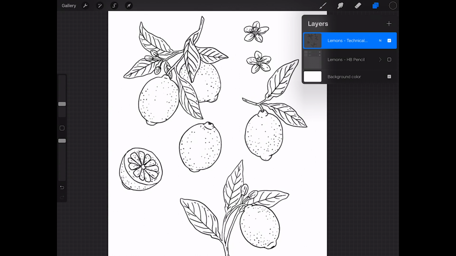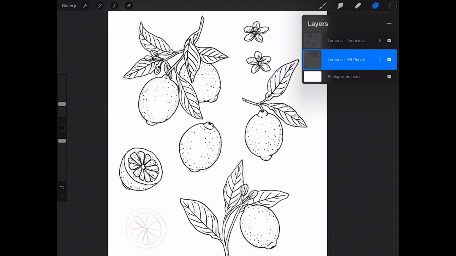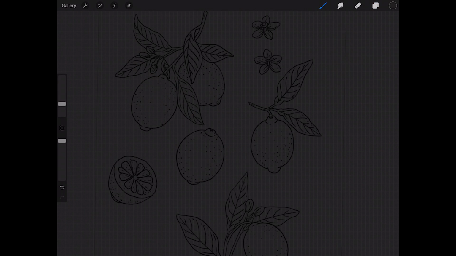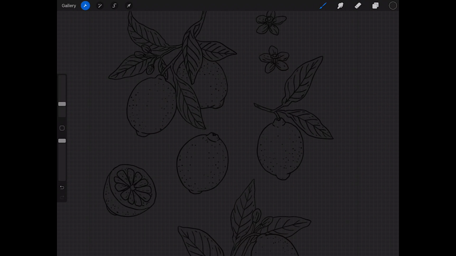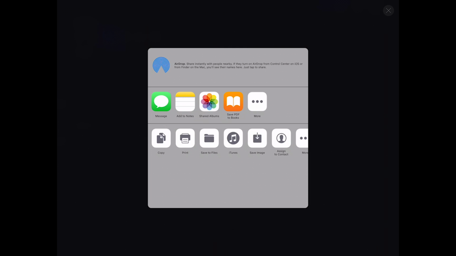With an illustration like this, I would typically start with a pencil sketch in a separate layer, and then I would go over the pencil sketch in the technical pen brush in Procreate. From there, I would just make sure to get rid of the pencil sketch from underneath, get rid of the background color so that it is a transparent file. Then I would go over to the share button and export this illustration as a PNG file.